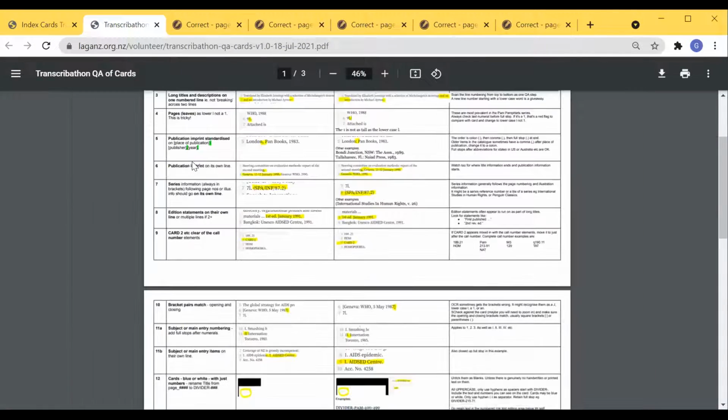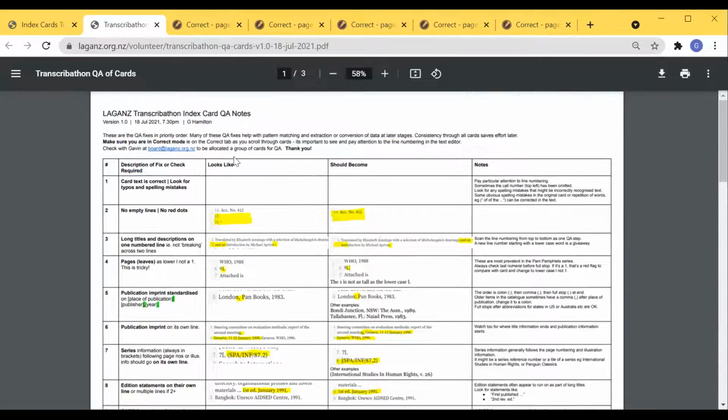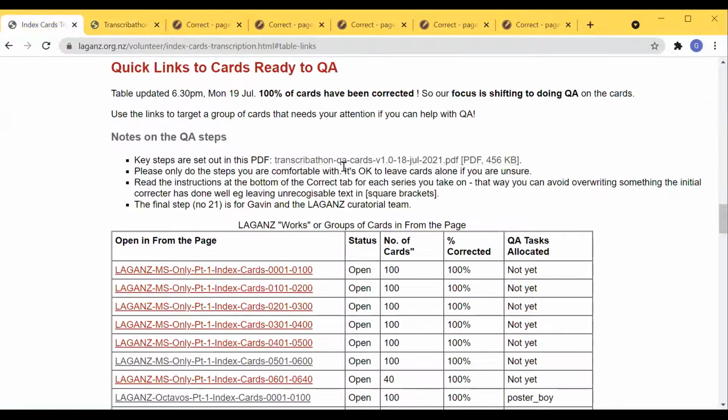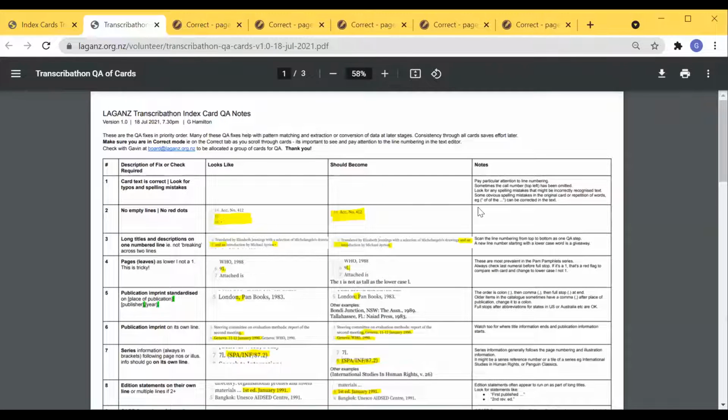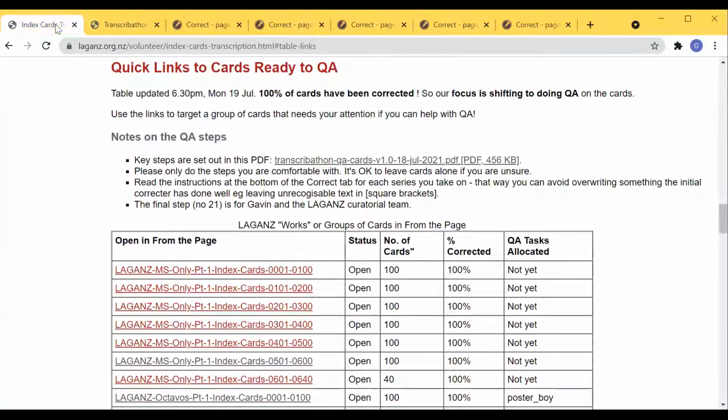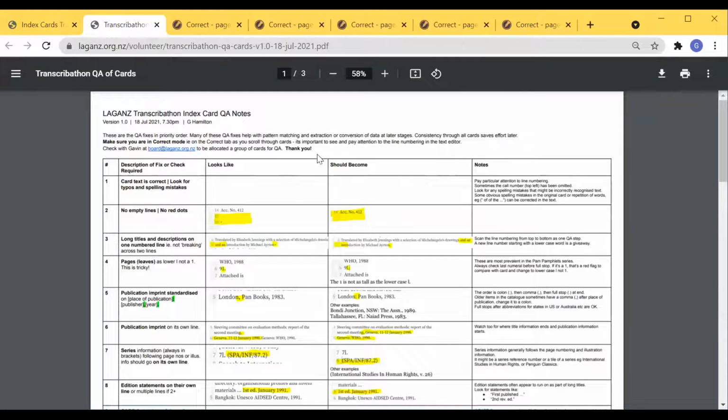I'll just remind you about the index card QA notes PDF that's available from the LAGANZ website. There may be updates posted to this document, so do check the version number that you're working with and compare it with what's available here on the LAGANZ website. Anybody that's involved in QA, I will try and update by email.